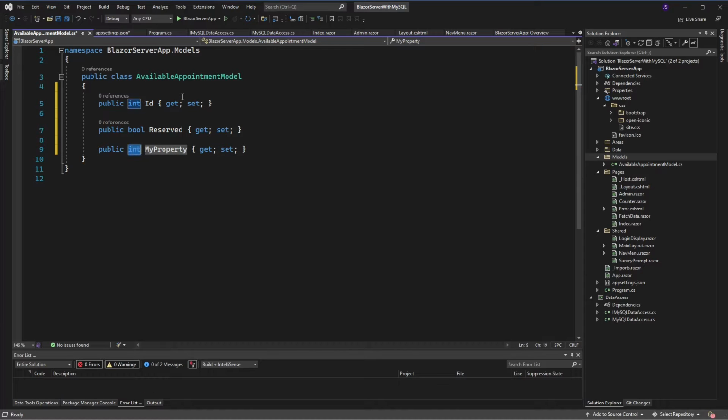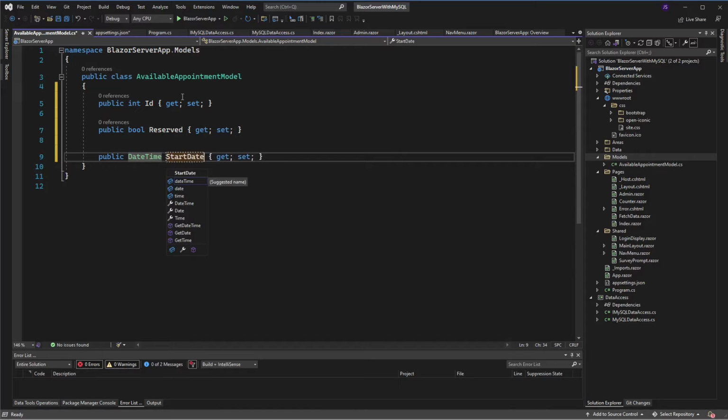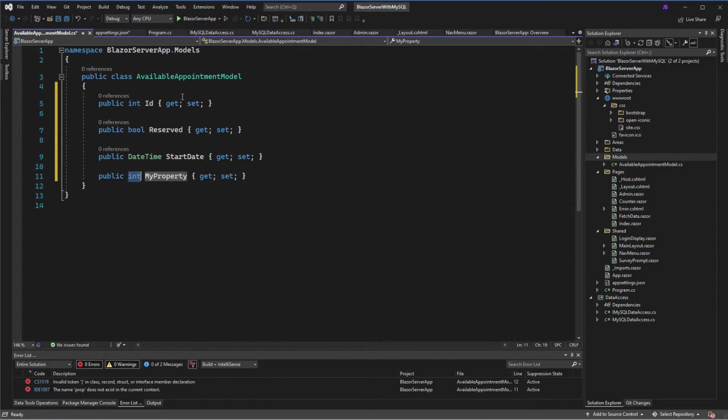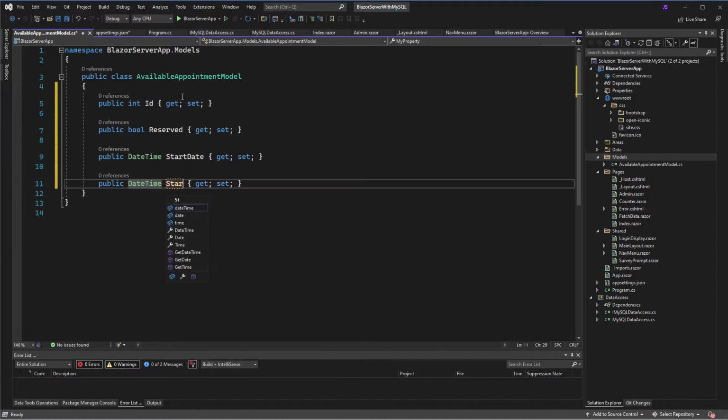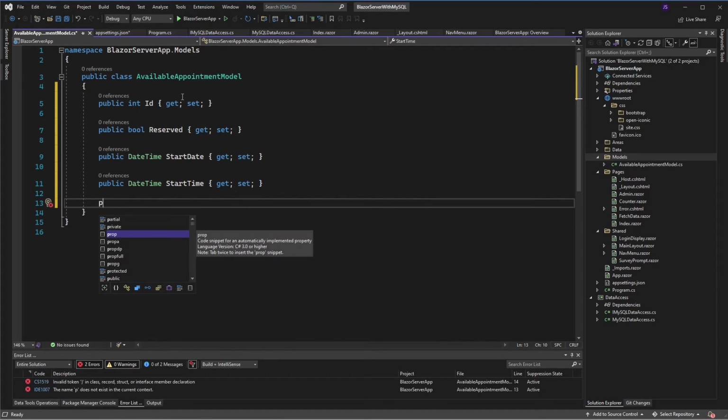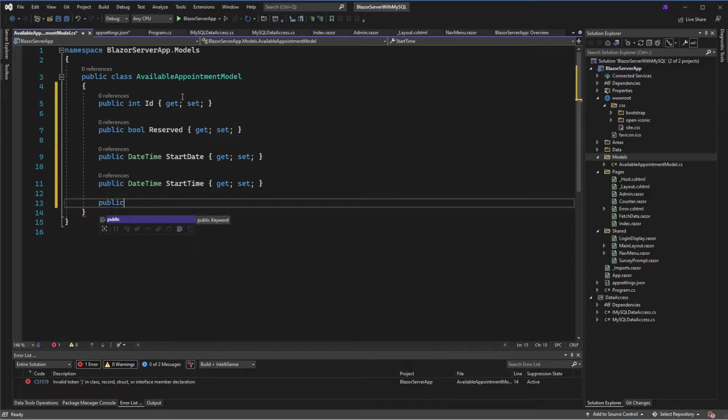Prop DateTime, start date, DateTime, start time. The reason I'm creating a separate start date is because it's easier when we start creating the interface, having just a date. You'll see why I'm doing this. You don't have to do it that way, but I think it might make sense when you see. And we need a start date, start time, end time.